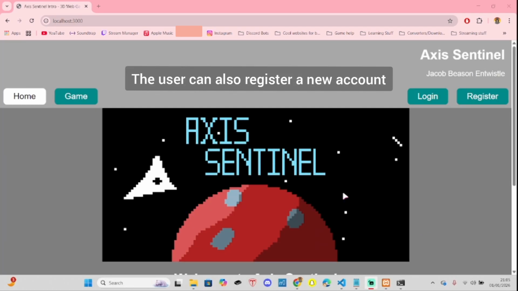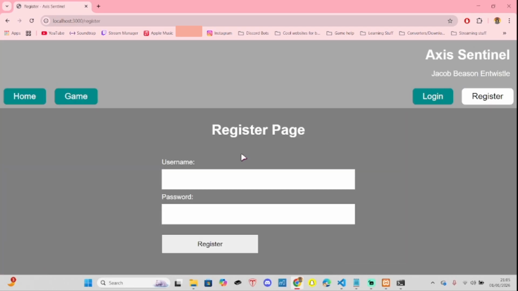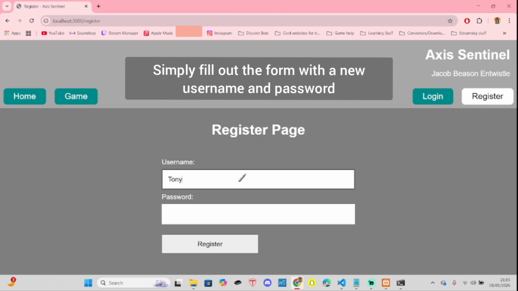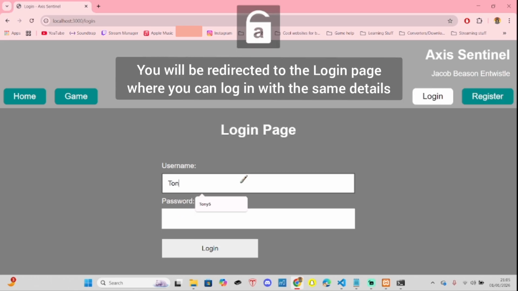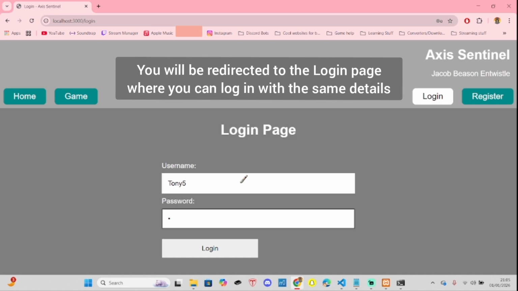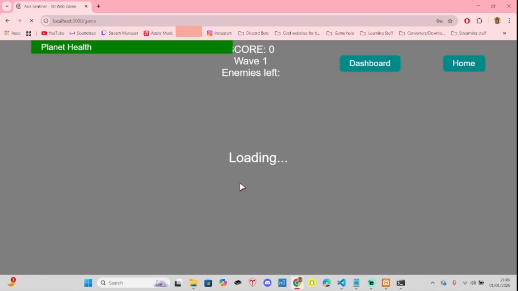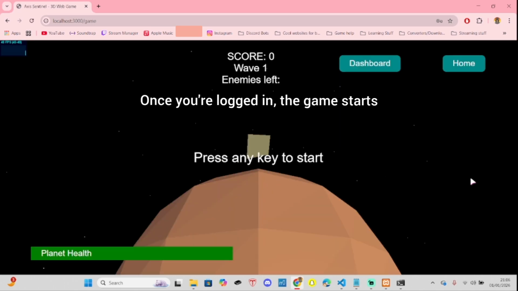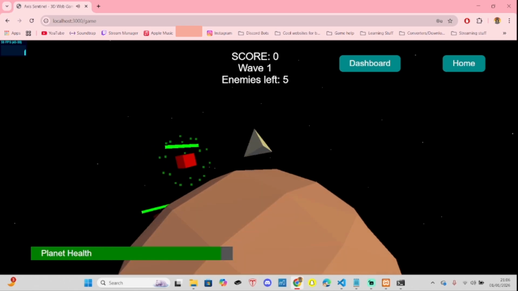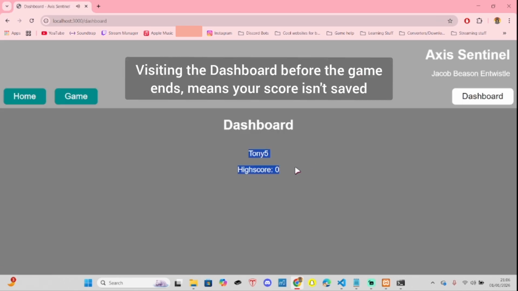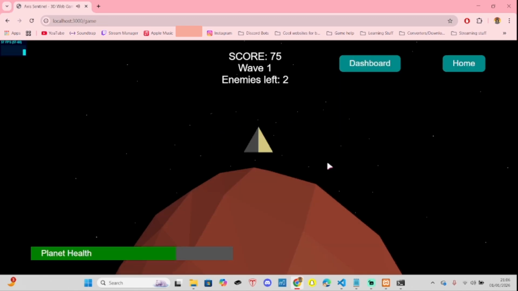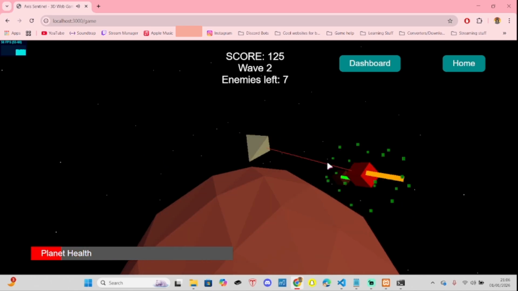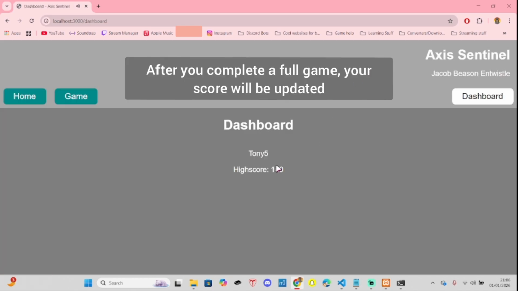The user can also register a new account. Simply fill out the form with a new username and password. After creating an account, you will be directed to the login page where you can log in with the same details. Again, once you're logged in, the game starts. Visiting the dashboard before the game ends means your score isn't saved. After you complete a full game, your score will be updated.